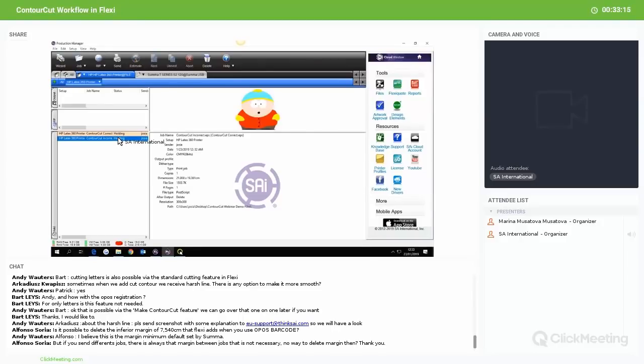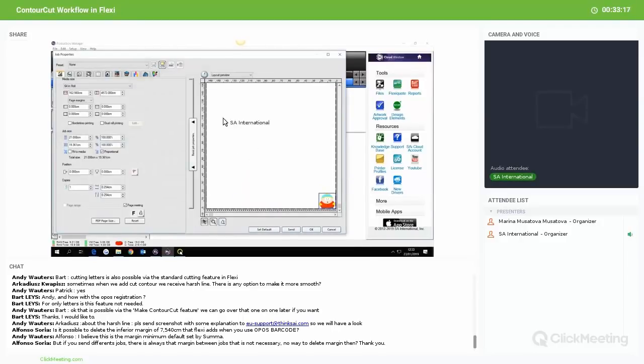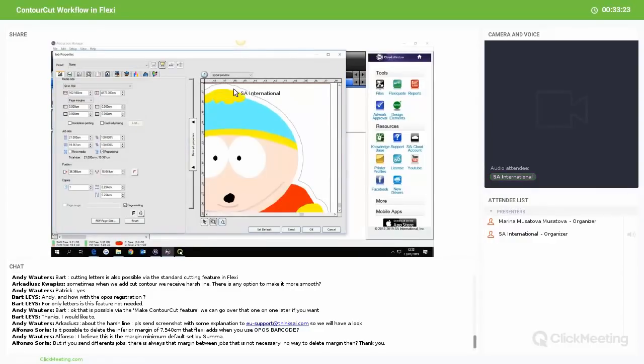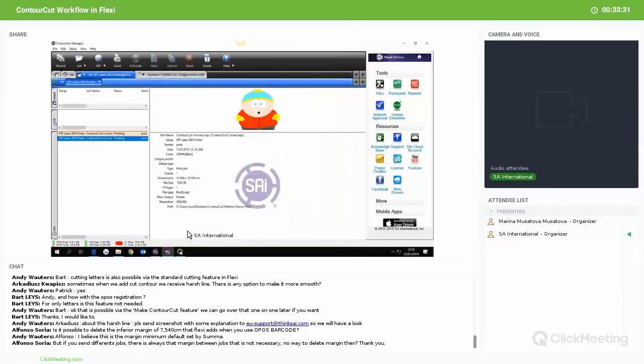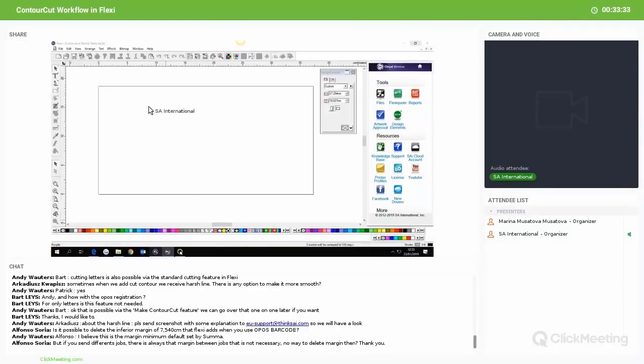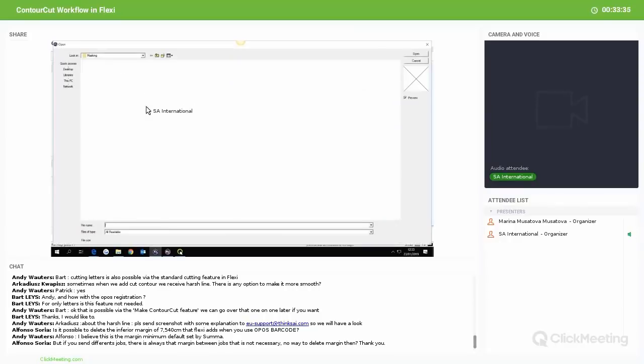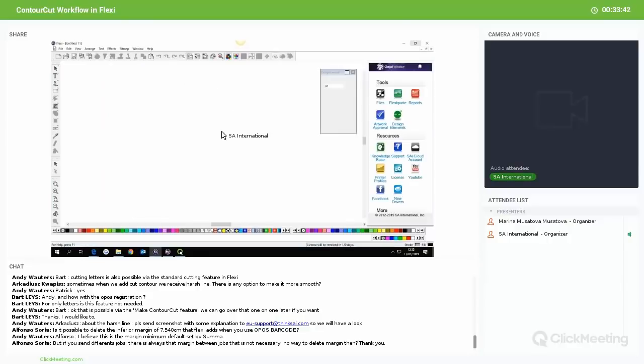Now, what can we do if we receive a file like this? We load it into Production Manager. Okay, we're told it has a cut line. I can see where the cut line is supposed to be, but my cut tab hasn't come up. So we're going to take this file and load it into Flexi and take a look at why that's the case. So, our incorrect cut line.